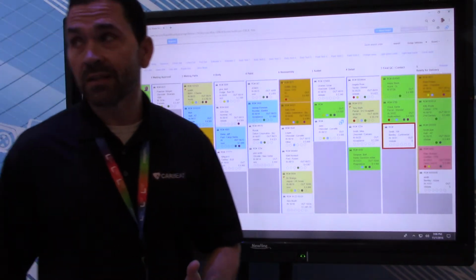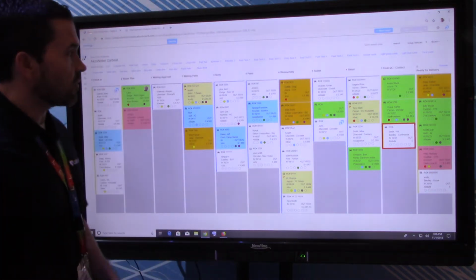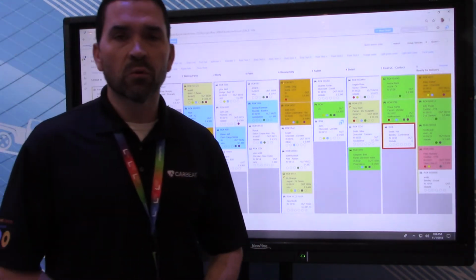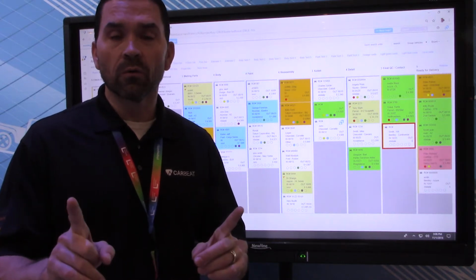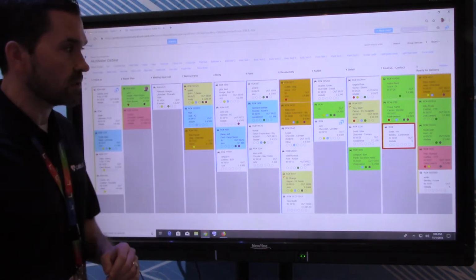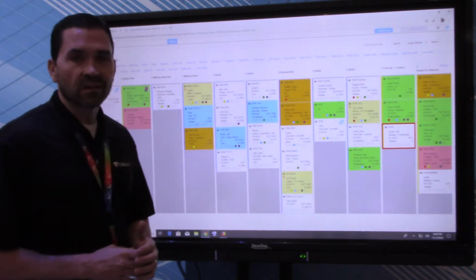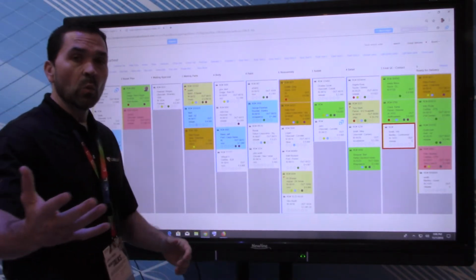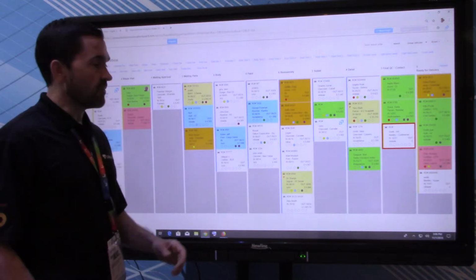We're here at the 2018 SEMA show. We're here to talk about Carbeat. It's a digital touchscreen production board, officially 1 year old. We launched it this time last year at SEMA. Carbeat is a tool that really drives better communication and employee engagement within a body shop environment.